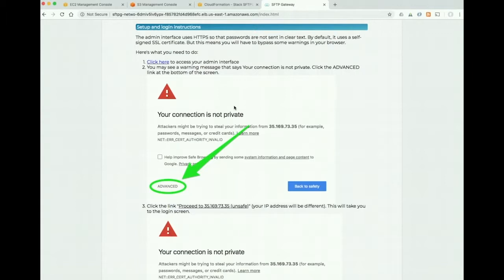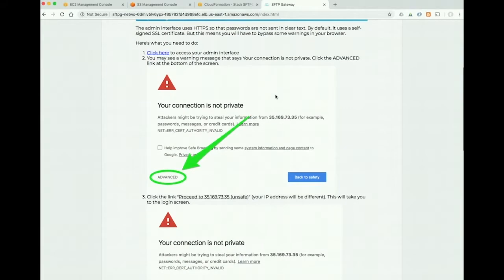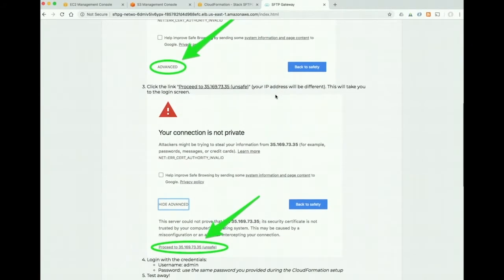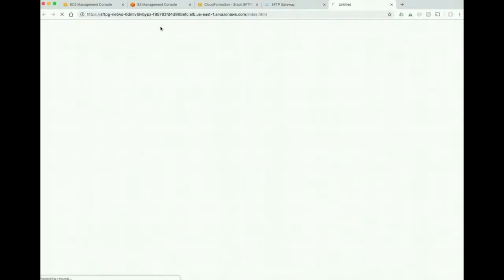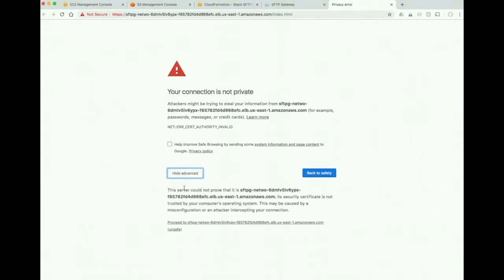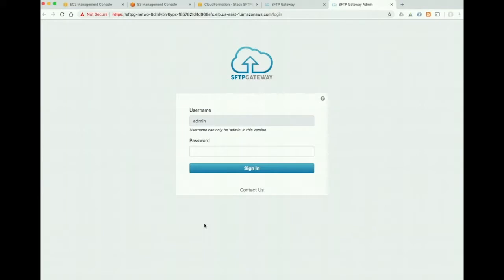SFTP Gateway launches with a self-signed HTTPS certificate. When you first load in your browser, you'll get this warning from your browser saying that your connection is not private. If you want to avoid this error, you can add your own SSL certificate. Follow these instructions for how to bypass this warning from your browser. So we'll click here to access the admin interface. Click Advanced, and then proceed to our URL.